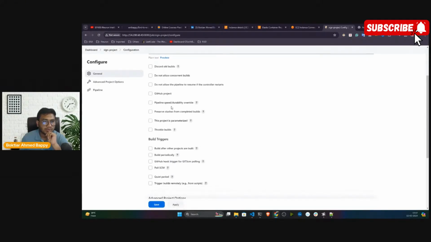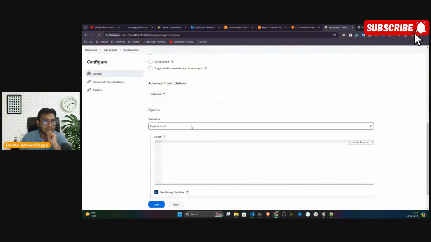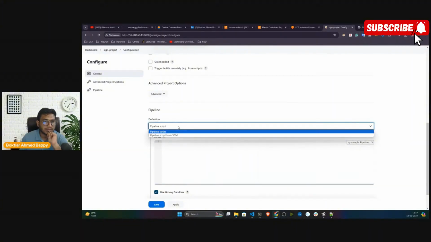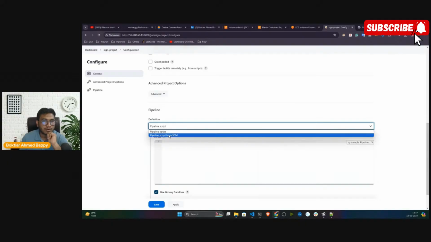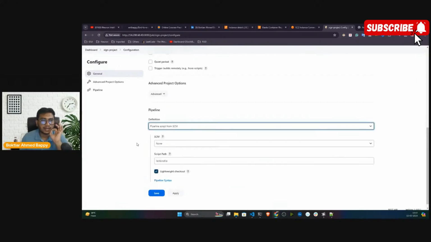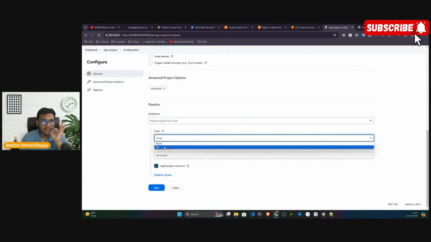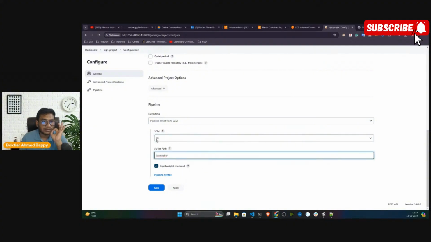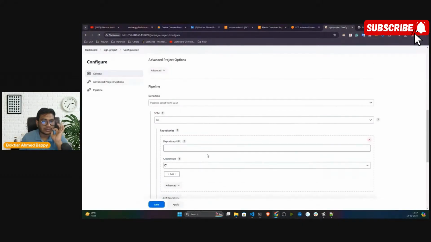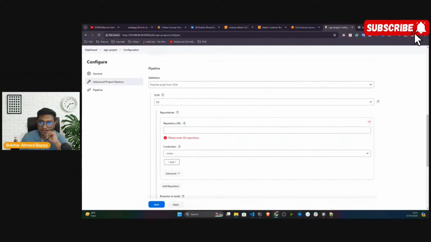Now here you have to select the pipeline definition. I want to select from SCM, that means source control management, because this particular code is available inside my GitHub, so I need to select Git. How can I select it? SCM is none by default. Now select Git from here. Once you select Git, it will ask for the path. Yeah, so now it is coming. Just a minute.